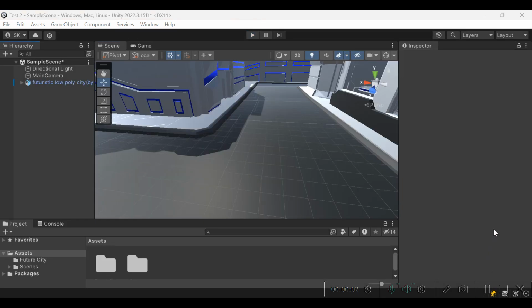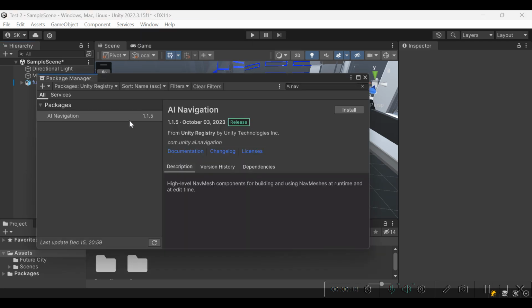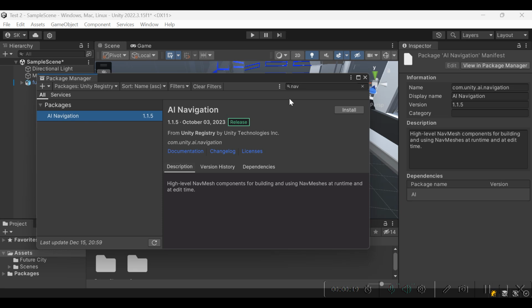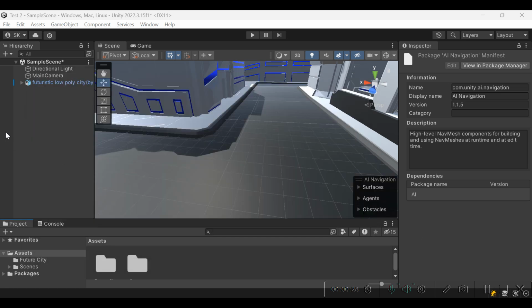Now let's make it. So let's start. We need to download a package that will enable us to use this NavMesh. So we need to go to Windows, then go to Package Manager, and then search Nav here, and then you will get this AI navigation. Just install it. This might take some time. Okay, so it's done downloading.